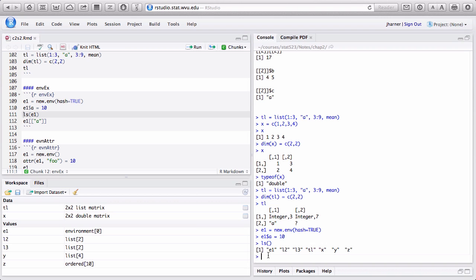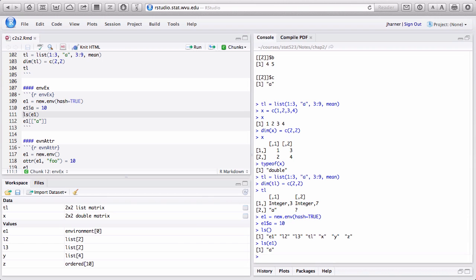Now, if I say ls of E1, this is a separate environment, the only thing that's in E1 is A. So ls tells me what's in an environment, which in this case, the only thing there is A. I just defined it. That's it. I didn't define a B or anything else in the environment. I could define lots of things in this environment.